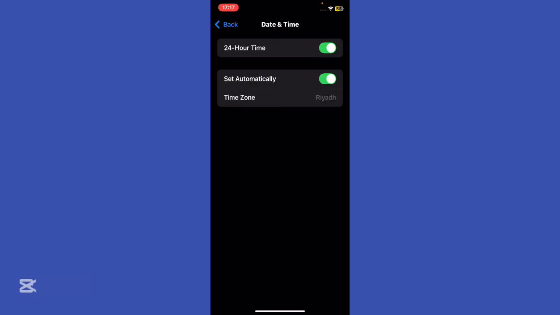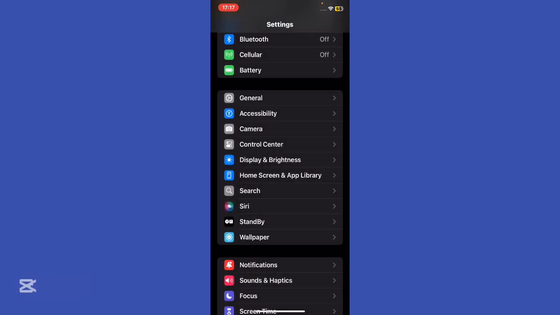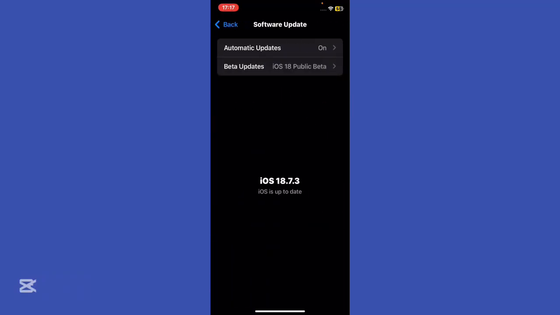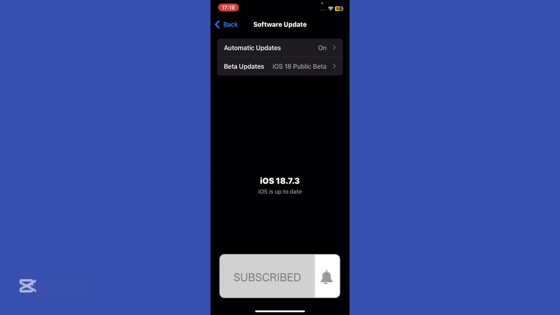Or temporary glitches needing a restart. So you can fix that by going back to the main settings, general, software update. If your iOS needs some updating, then go ahead and initiate it immediately. Okay, you can check these in settings, right? Refresh your connection and ensure you're signed into your Apple ID to fix it.